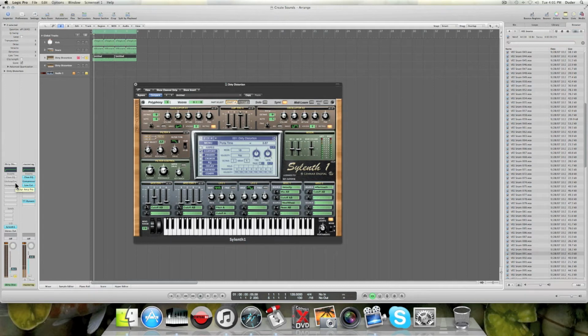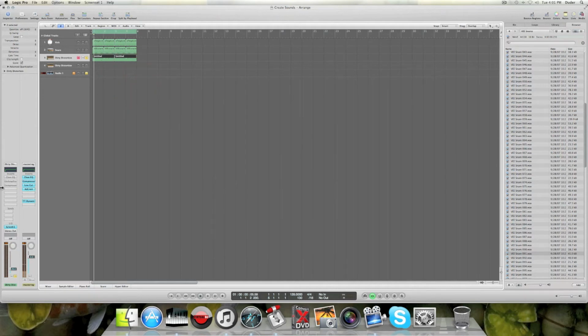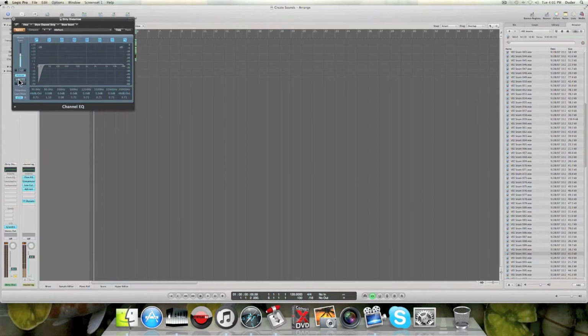So that's what it sounds like without the inserts put in. So let's go ahead and see what I did with these inserts. All I did for the EQ was a low cut at 30 hertz. It'll just cut out anything below 30 hertz, which you should do on almost every single track of yours.